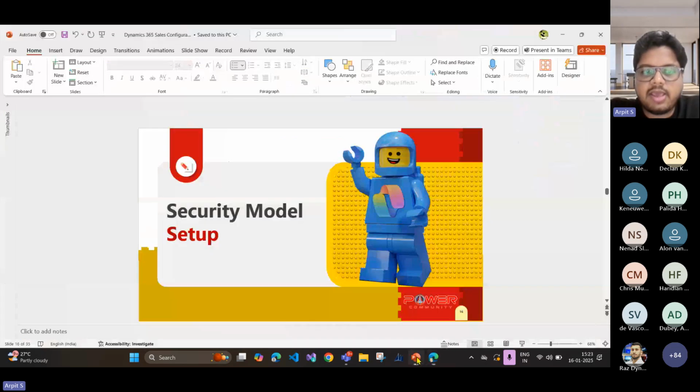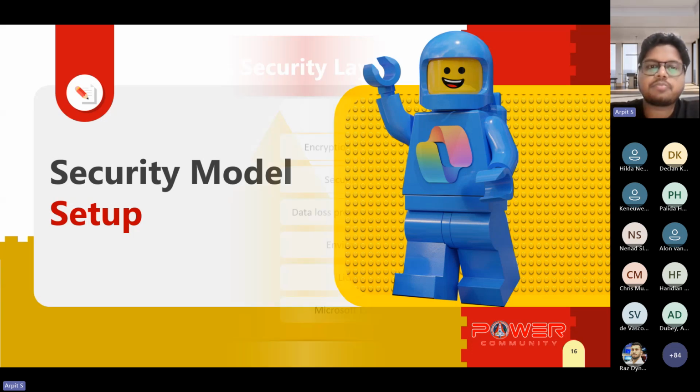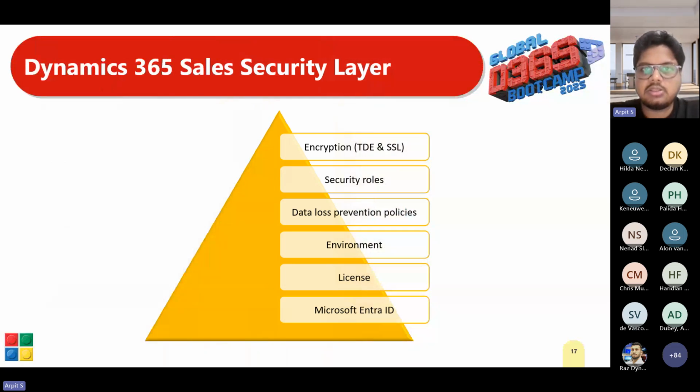Now, the next topic that we have is the security model. Once your environment is set up, the most important thing is how your security is going to work, right? Because security is the main thing. How you handle the sales data, what kind of roles you are going to provide, what kind of roles and responsibilities like the salesperson, sales managers, sales representatives. So there are going to be many co-workers that are going to handle the sales process. So how do you set up that security model? In Dynamics 365 Sales, this is how the security layer looks like at a very high level.